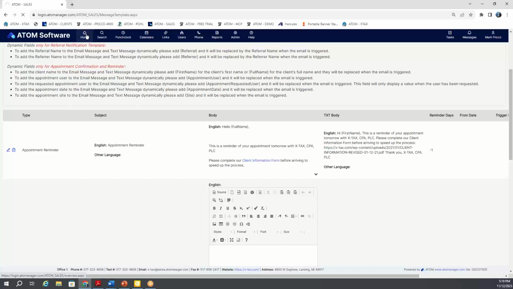So just wanted to point that out, and always call support if you need help. If you use the appointment reminders, maybe you should call them and just make sure they're all set up properly.